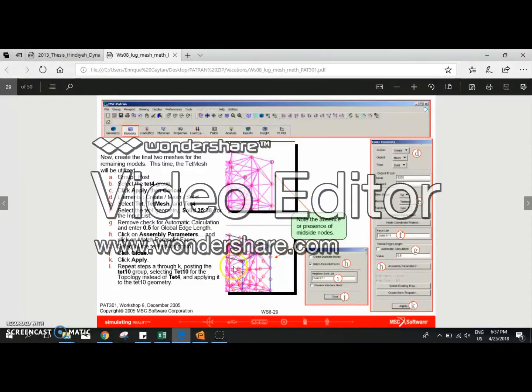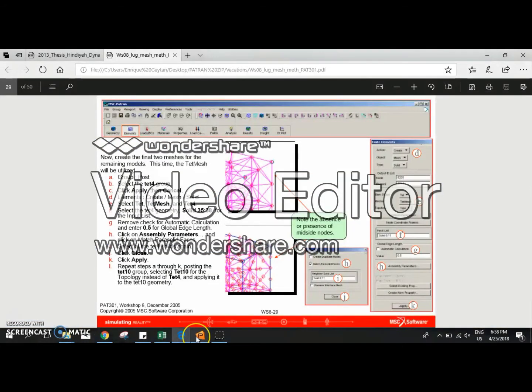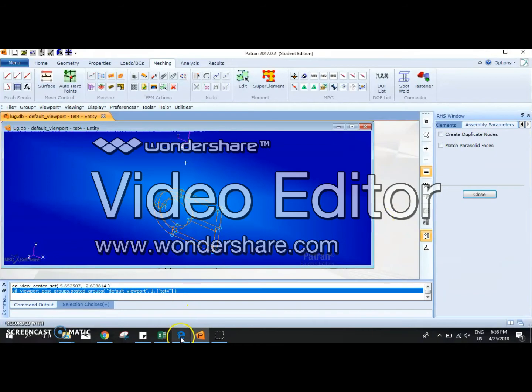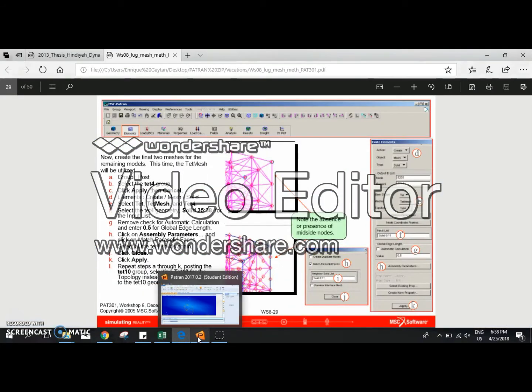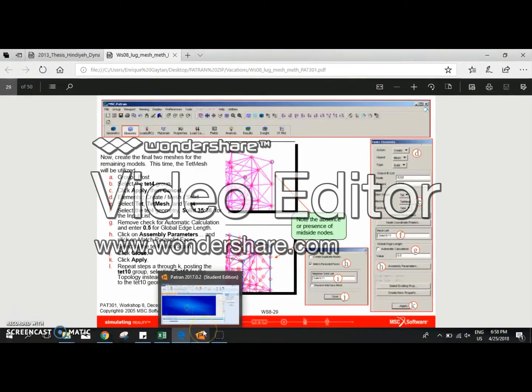Remove the check for automatic calculation and enter 0.5 for global edge length. Click on assembly parameters and click on mesh parallel solid faces. Then select all the T4 solids again and click close. Click apply. Repeat it for posting the T10 group.